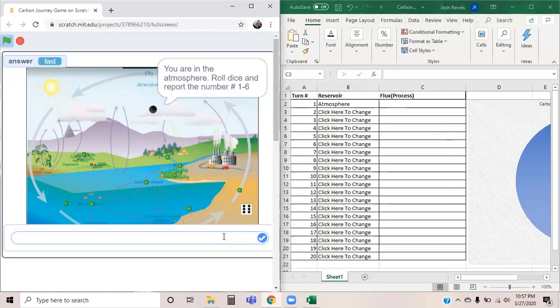And so with that being said, I'm going to go ahead and type six, and I'm going to hit this check mark, which will move the game forward. And I'm going to watch the chat box and see what happens. Now, this one is pretty different because there was no process that took place. Occasionally, reservoirs don't experience a process. For example, if I'm a carbon dioxide molecule in the atmosphere, it's really likely that I'm going to be in the atmosphere for a long time. And so sometimes you will roll an option that makes you stay in that reservoir.